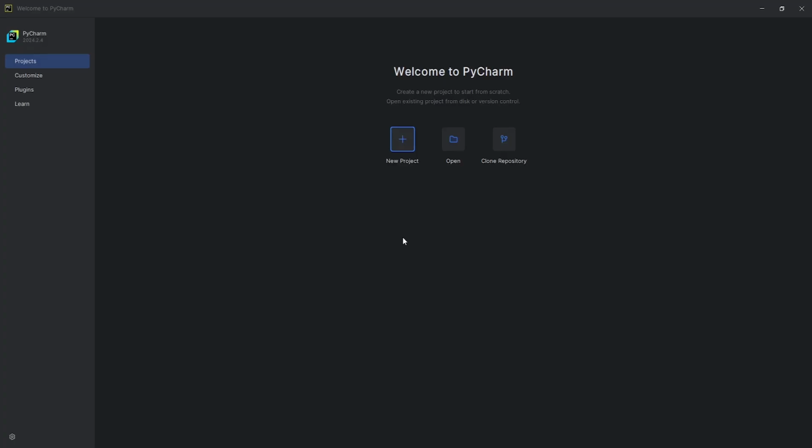Now, as you can see on my screen, I have opened up PyCharm, and this is how PyCharm is going to look when you open it up first. Now, the first thing that you want to do is click on New Project. If you have a file already, then click on Open.